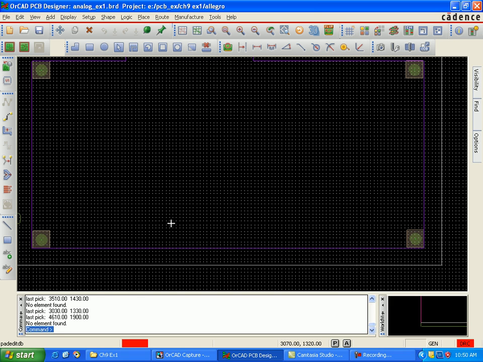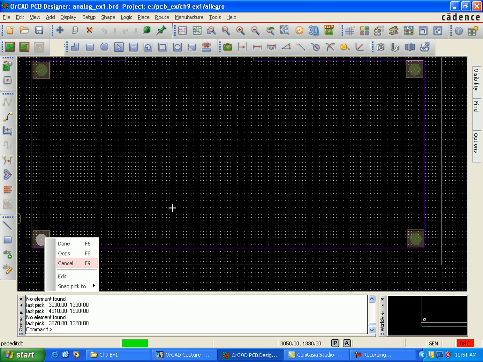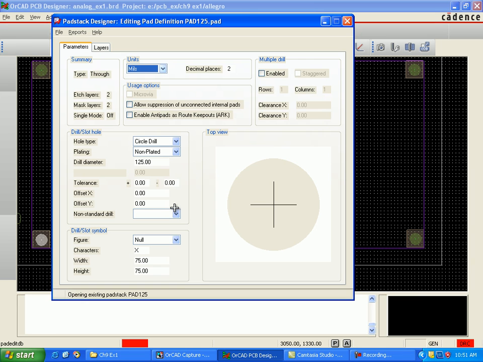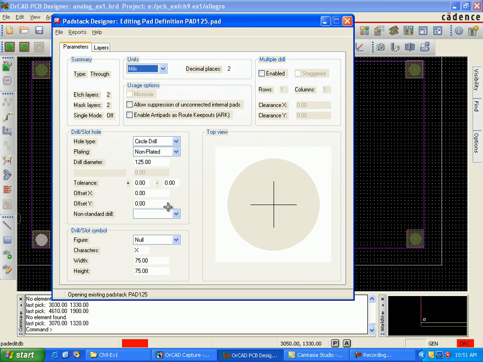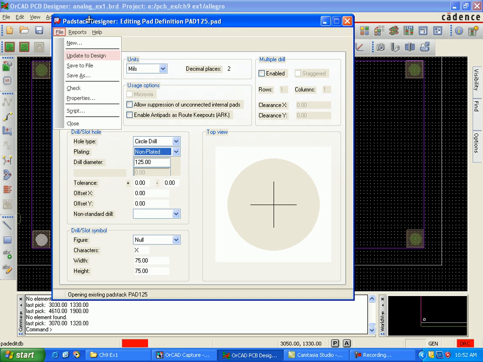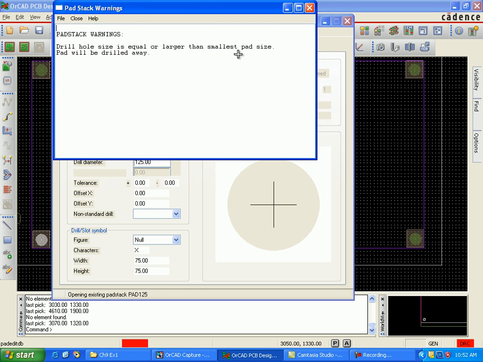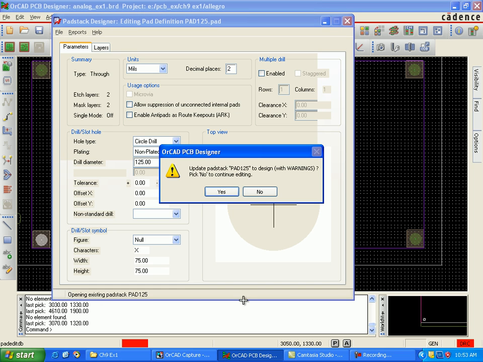Now we're gonna see how the 4 holes will be. These are the non-plated holes. They need to be non-plated. These are the pad stack. We're gonna drill it like a circle. It should be non-plated, and the drilling diameter should be 125. These are all the parameters.